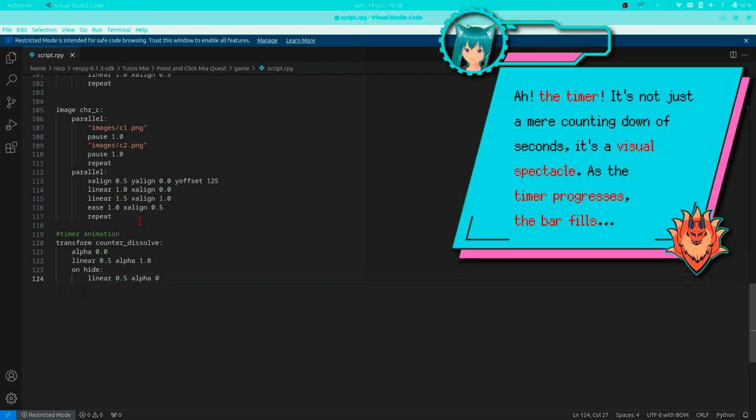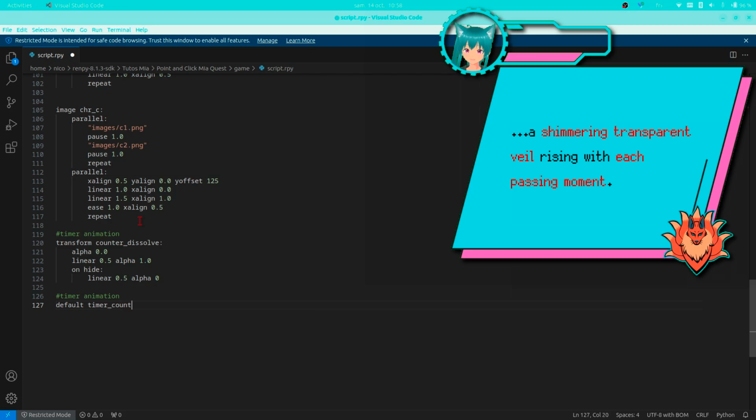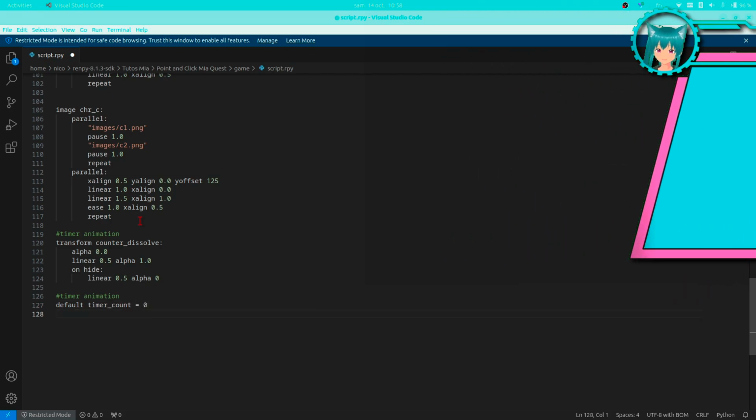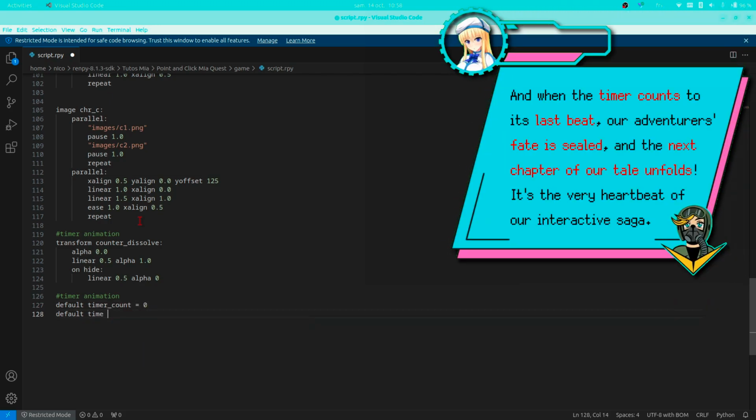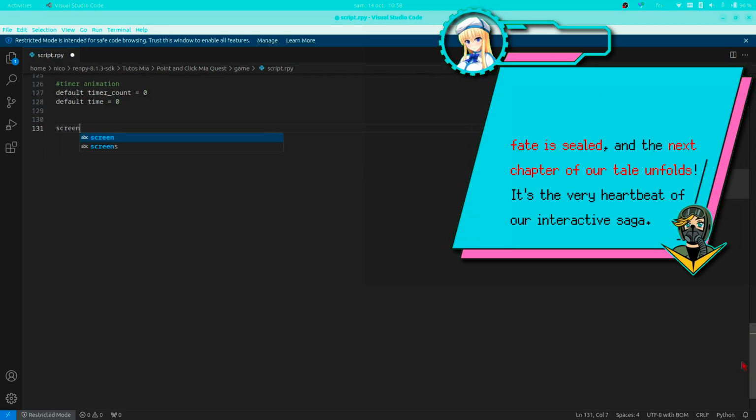The timer is not just a mere counting down of seconds. It's a visual spectacle. As the timer progresses, the bar fills, a shimmering transparent veil rising with each passing moment. And when the timer counts to its last beat, our adventurer's fate is sealed, and the next chapter of our tale unfolds. It's the very heartbeat of our interactive saga.